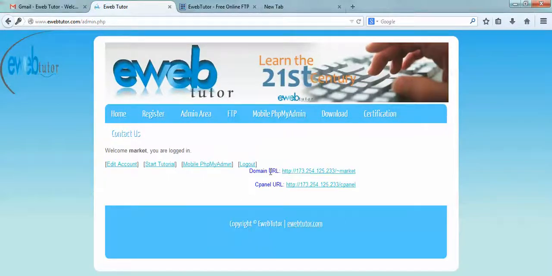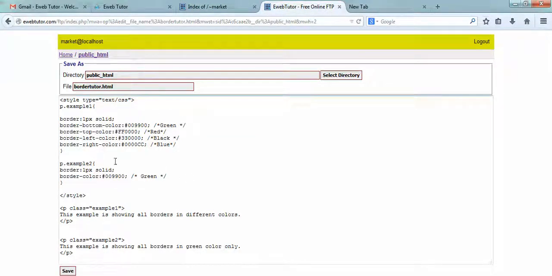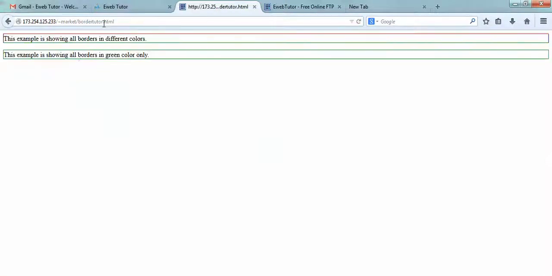You can see that this is my domain URL, that is my website URL, and this is the cPanel URL. So I'm going to go to my domain URL. So you click on this. This is my domain name. All the files I have in my www directory, I can access them here. But the one I want to access right now, to check our code, to see maybe our code run, is border.tutor.html. So I can just go there directly, border.tutor.html. Can you see? So look at what happened now.